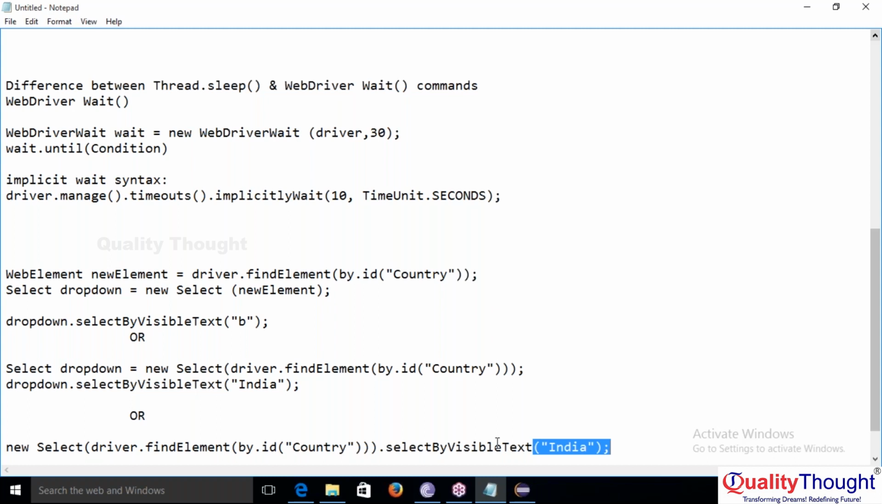Yes. Remember that there is no single way to design the program. There are a lot of ways to design a single program in Selenium WebDriver or in Java. So that is the reason we have so many alternatives to design the program.